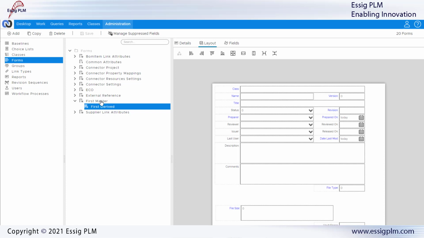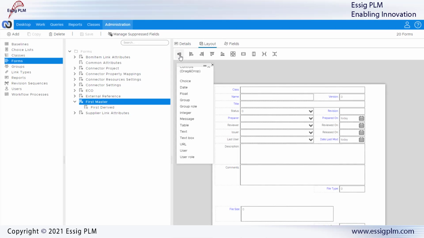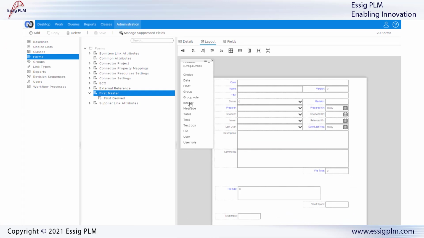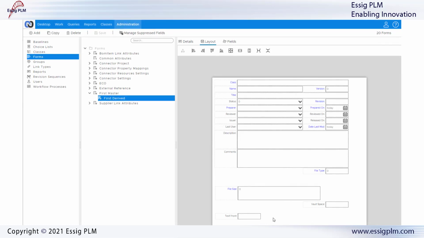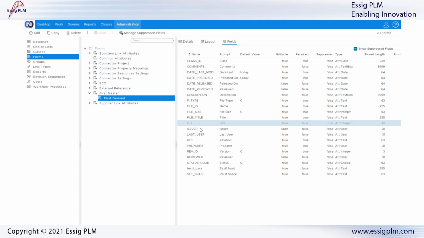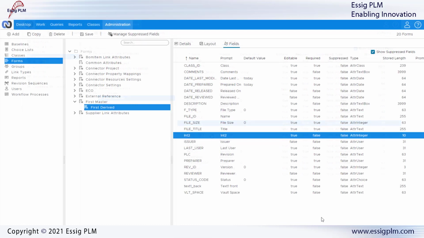What happens to an existing derived form if I add a custom attribute to its master form? I add a second integer attribute to the master form and click on Save. The derived form does not change. However, the new attribute is now present among the suppressed attributes, and I can add it to the derived form by right-clicking on it and selecting Unsuppress. If I want to preserve the changes, I click on Save.